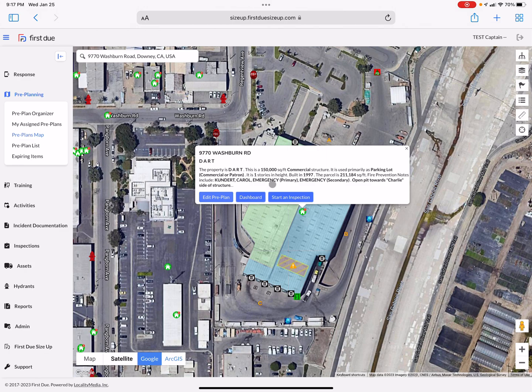As you can see, there are some annotations that are already here. So again, you can search the address here. I could also put DART, and it would bring that up. And I'm going to go ahead and click this edit pre-plan.